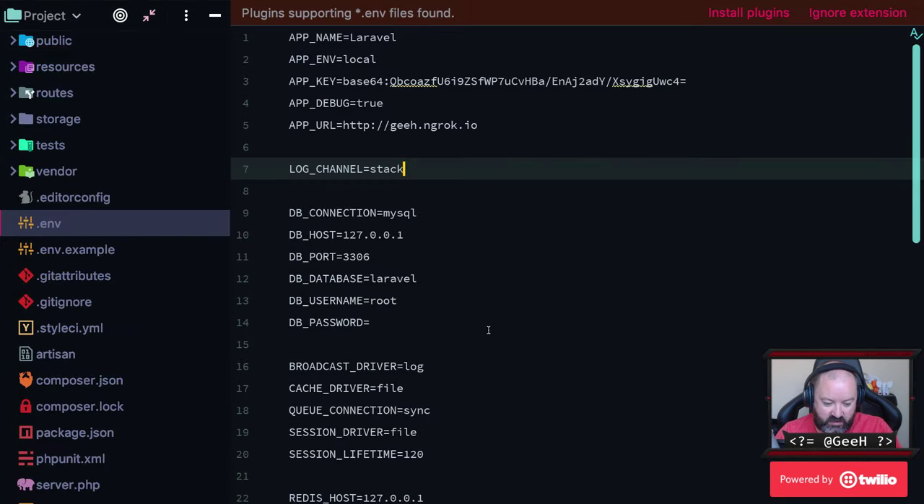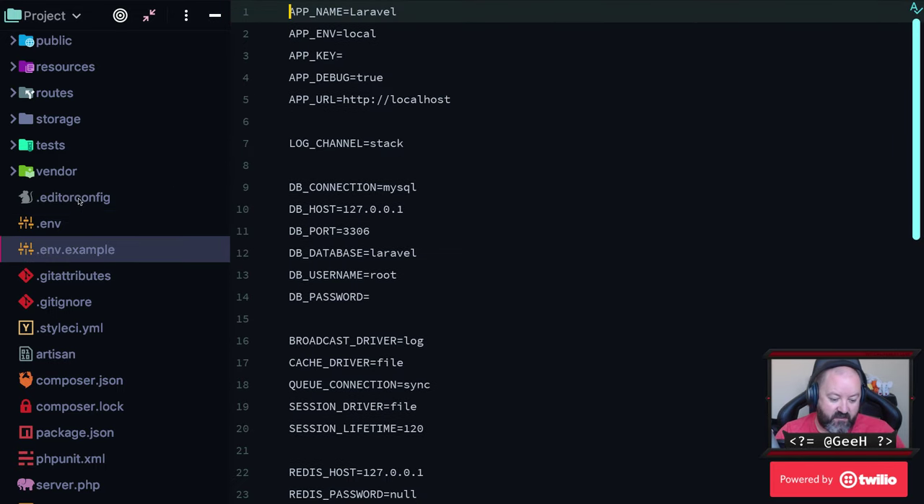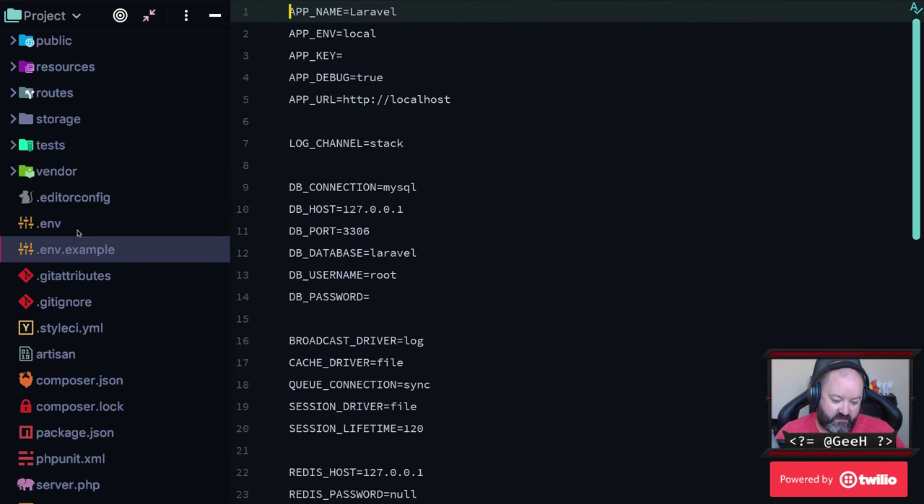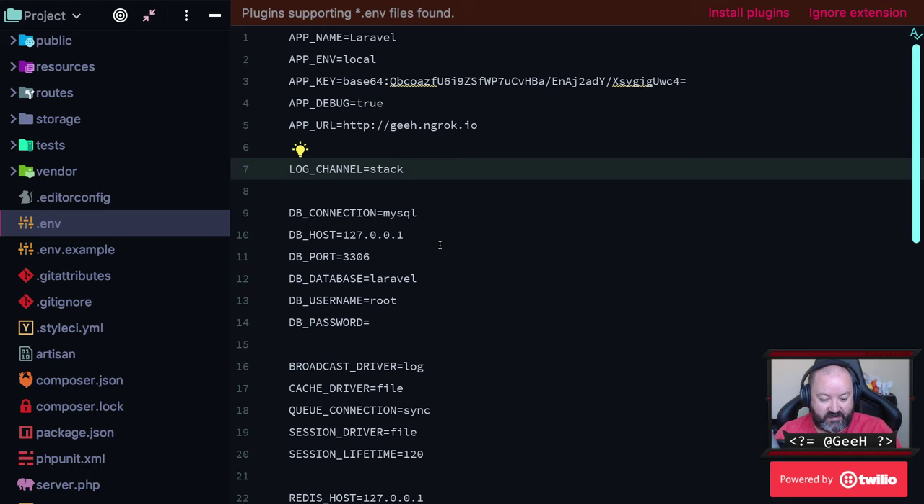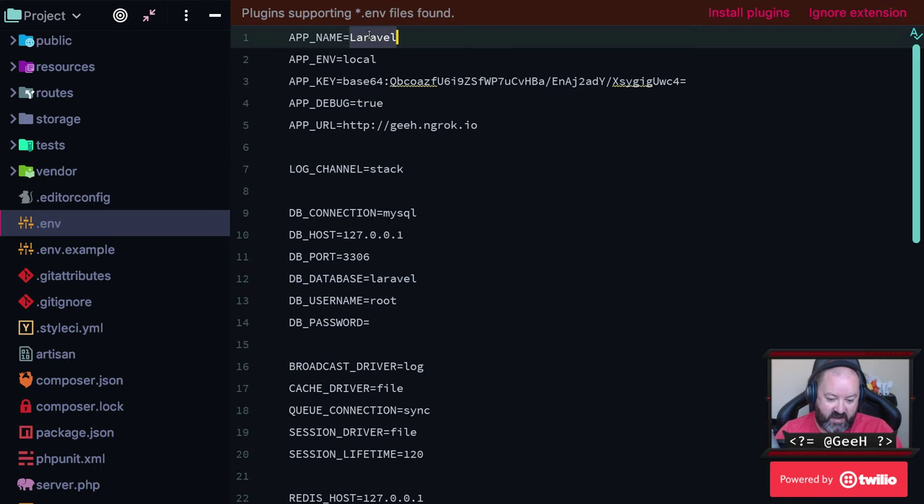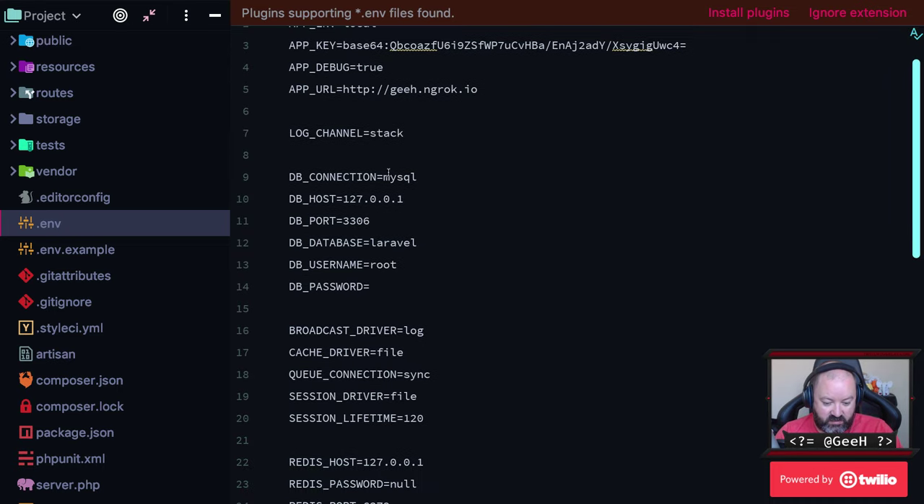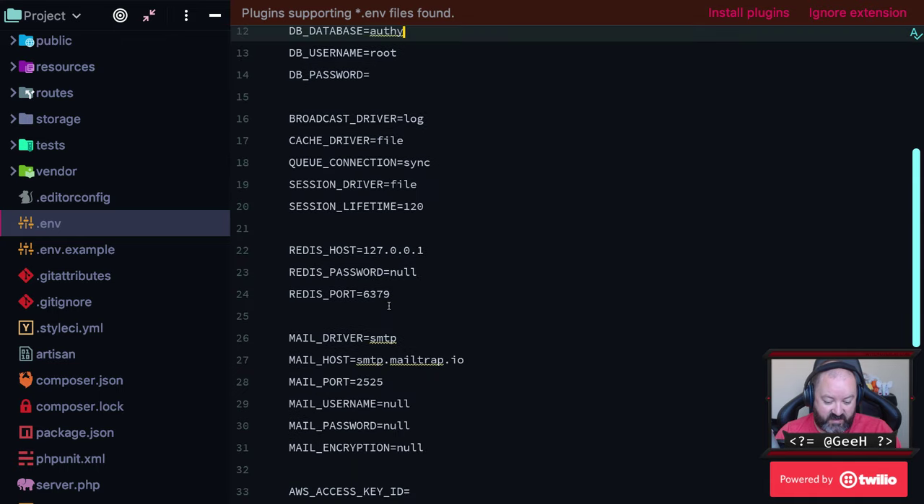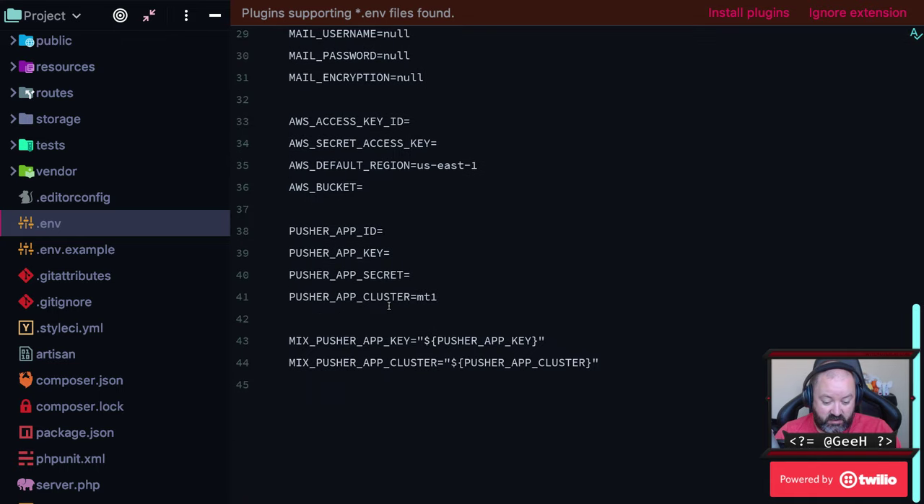MySQL, right? In our env. I can never remember if we need to just edit this env or if we should copy env.example, but it's fine. We'll just edit this env. App debug, the key doesn't matter at this point. App name, authy, sample. The env is local. MySQL, blah, blah. Database, yeah, Laravel. Let's just call that authy. Database user is root and the password's empty. And I think that's all we need to do in the short term.